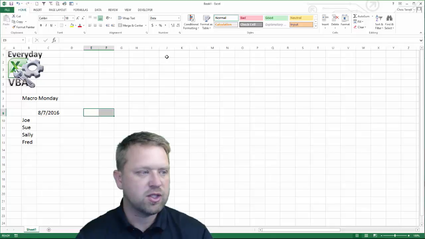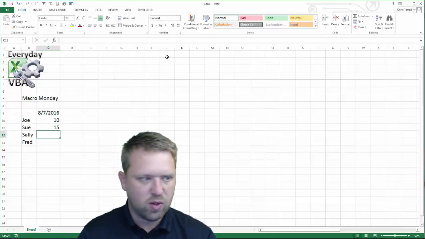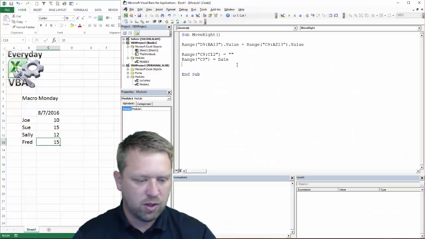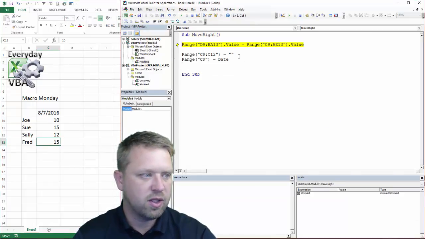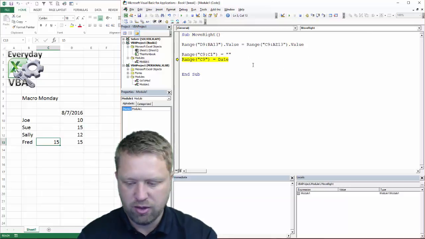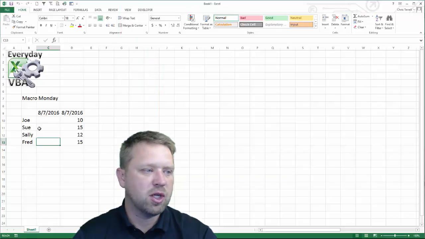So our code is actually good. Let's just test it. So let's say Joe had 10, Sue had 15, Sally had 12, and Fred had 15 as well. Okay, we're going to go ahead and run this code. Notice it moves it over. We clear it out. I've got to make that a 13, otherwise it's not going to work. I'm going to change the date, and we are good to go.